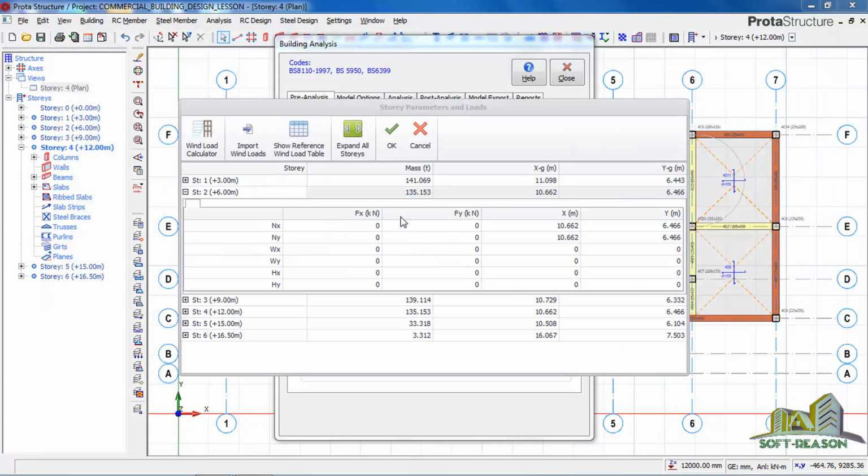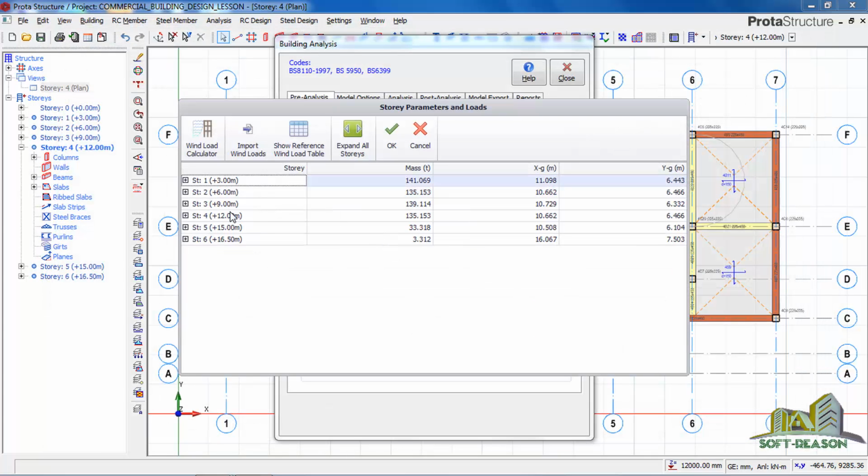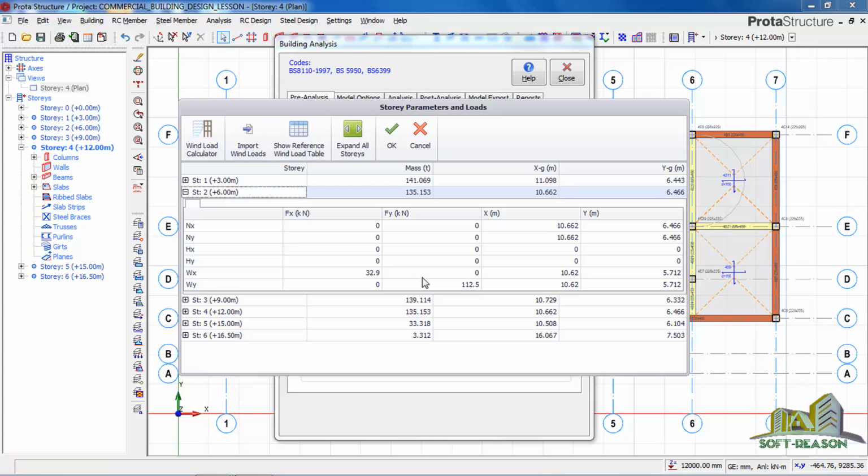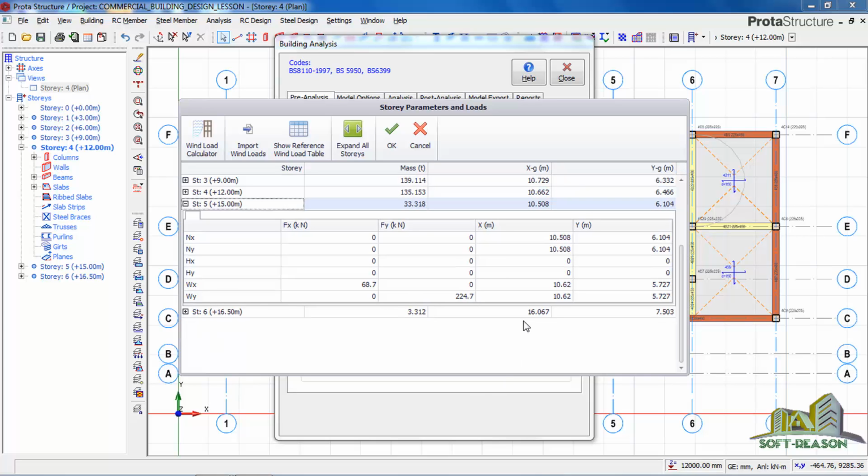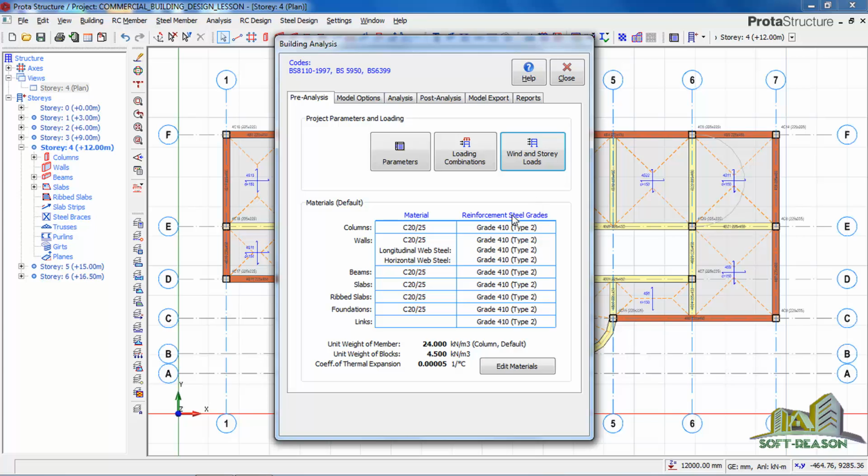Once you apply it, you will notice that these places have been filled with values of wind pressure depending on the height. Okay, and so you click on okay. So the wind load has been applied to the structure. The next thing we need to do is edit our material.